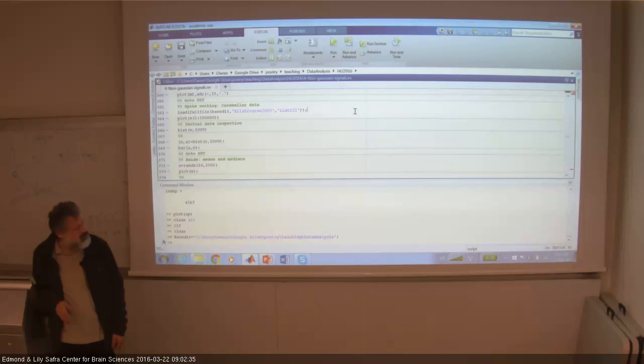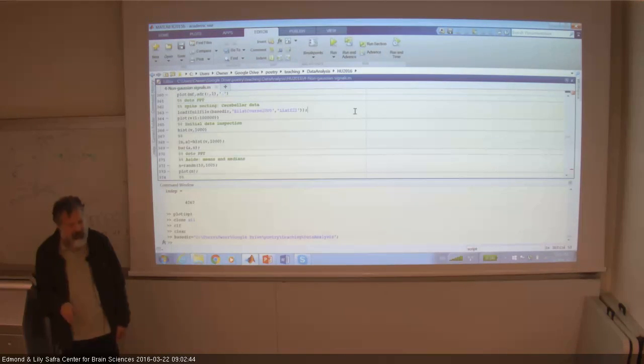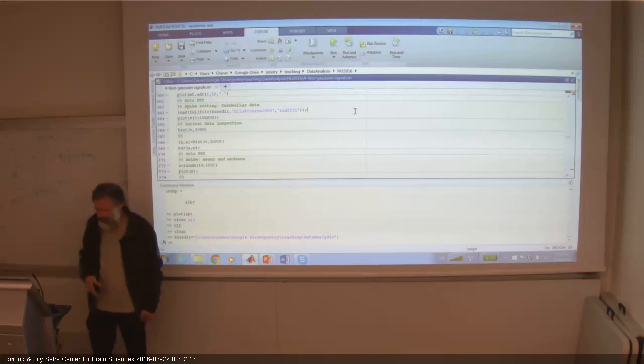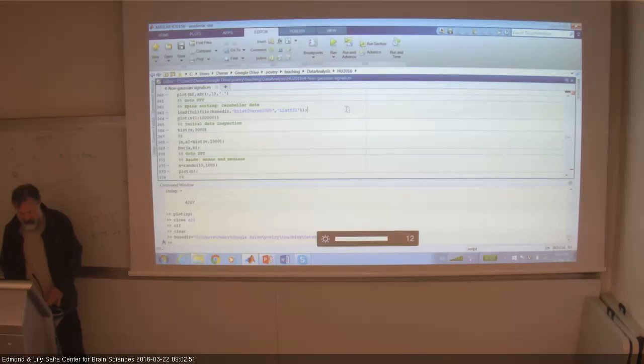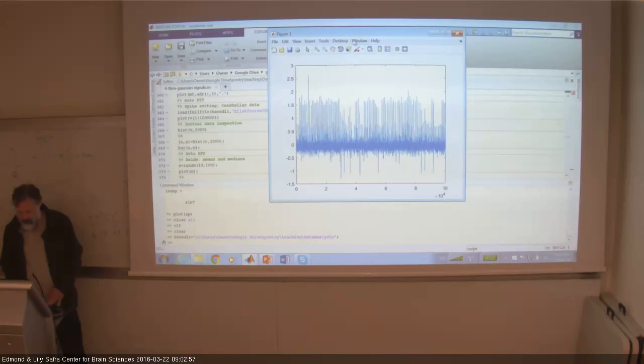Now, eventually you will see that the eyeballing works best, but I'll try to give some hints about how to do things a bit more automatically. So first of all, let's look at the data.